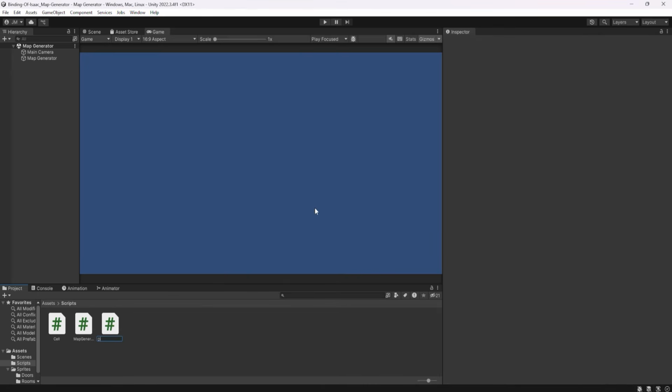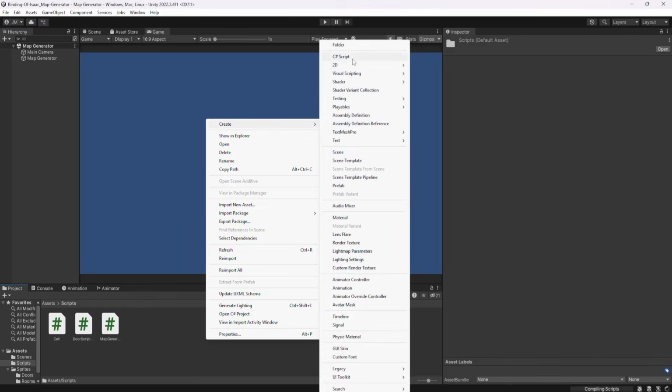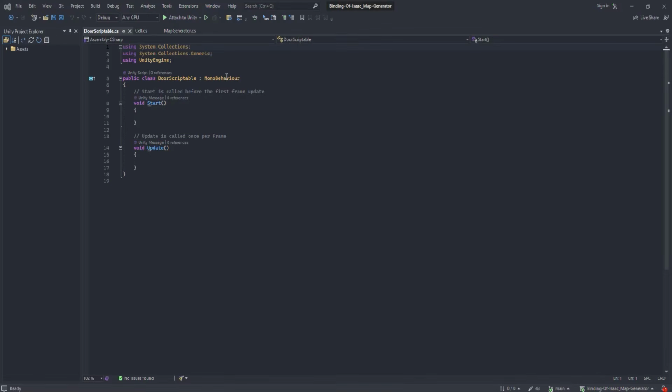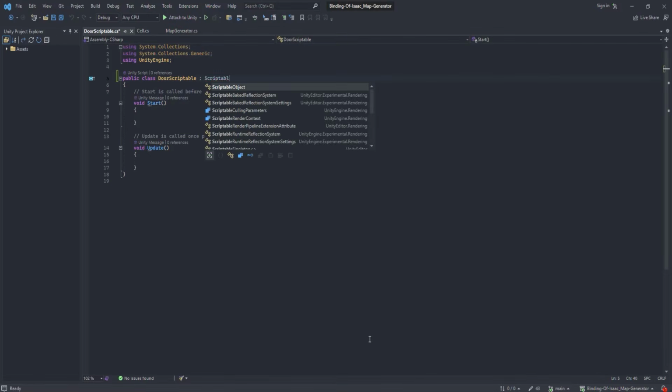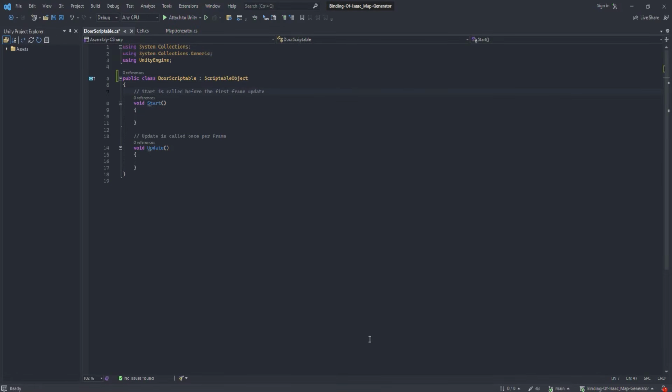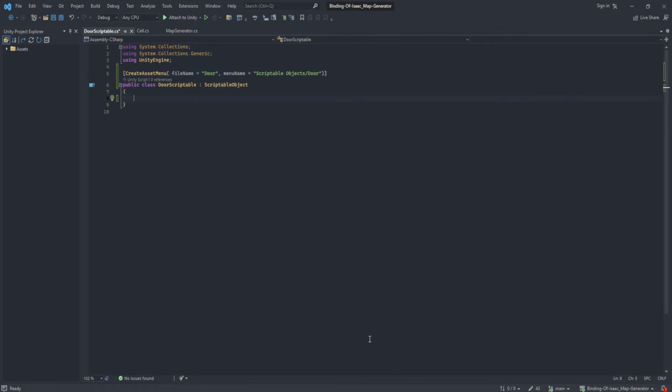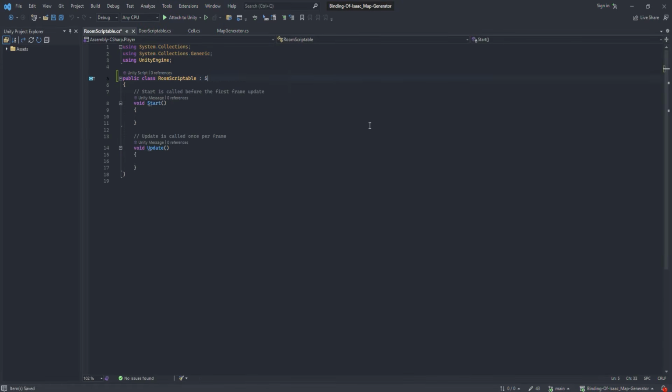Back inside Unity, let's create two new scripts. First, we'll create door scriptable, then room scriptable. Let's get back into our script editor and start working. Starting with our door scriptable, let's remove mono behavior and change it to scriptable object, and remove the start and update functions. We'll also add a way for us to create an instance of the scriptable object, like this. Finally, in the body of the class, we'll add 5 public variables, a room type, and 4 sprites for each direction. Let's move on to our room scriptable next.